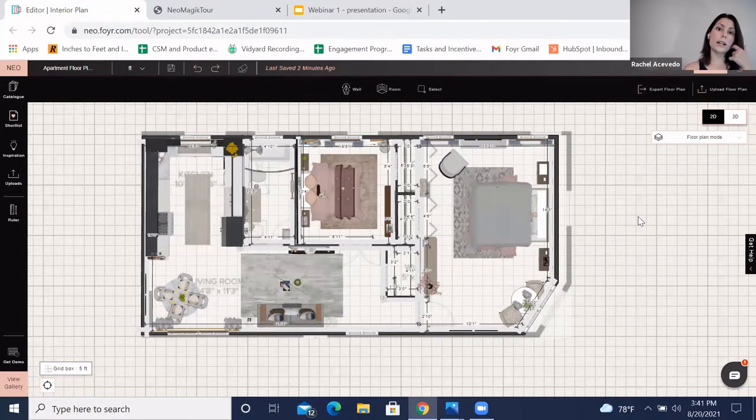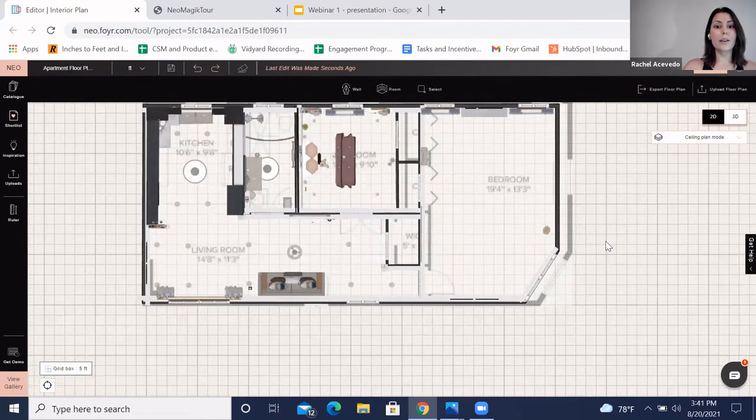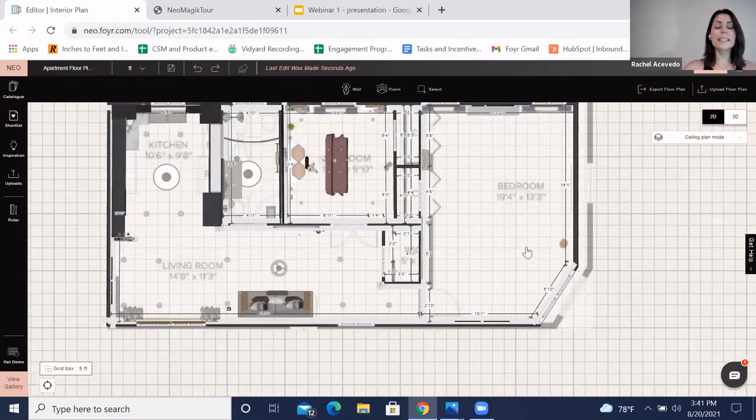I tend to place my floor dock items in 3D. I always place my ceiling dock items, like my lighting, in 2D mode, and I'll show you how I do that. So from floor plan mode, we're going to go down here and we're going to click on ceiling plan mode. When we do that, you'll notice that a lot of my items disappear, and that's because now this is giving me an aerial perspective of the ceiling itself, not the floor.